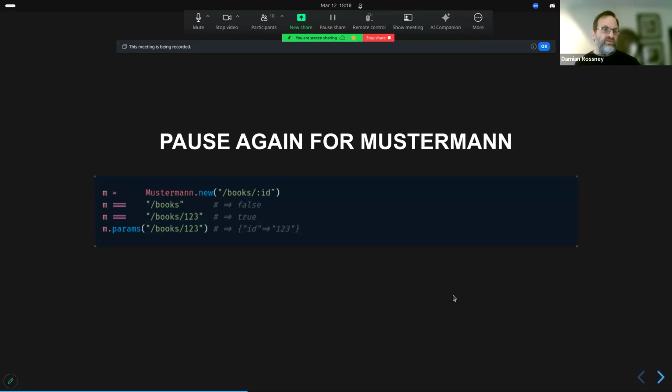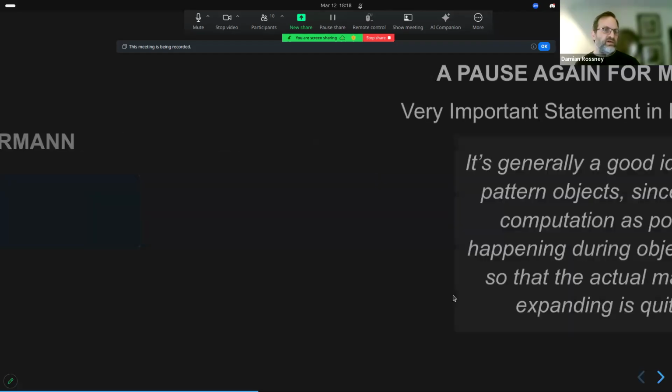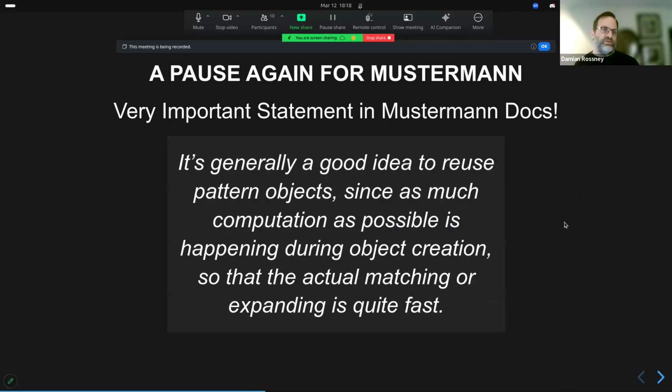So before I move on any further, I just want to point out this very important statement from the Mustermann docs. And I won't read it to you, but basically it's telling you that Mustermann is designed to front load all of its computation. So creating a Mustermann matcher is expensive, whereas using one is very fast.